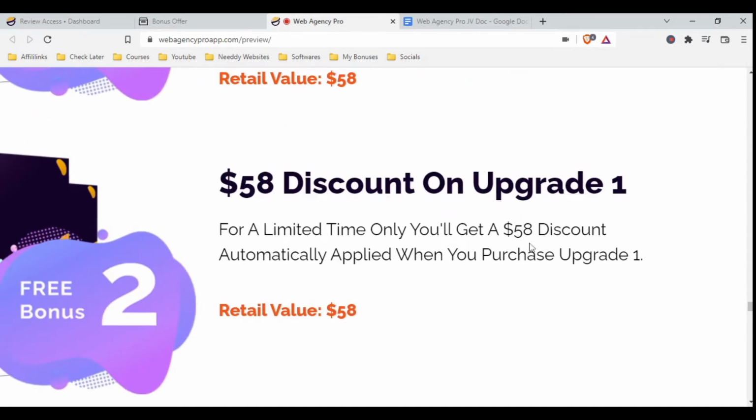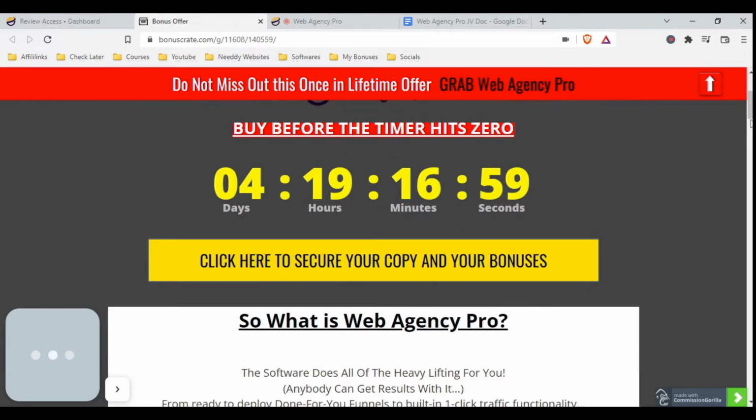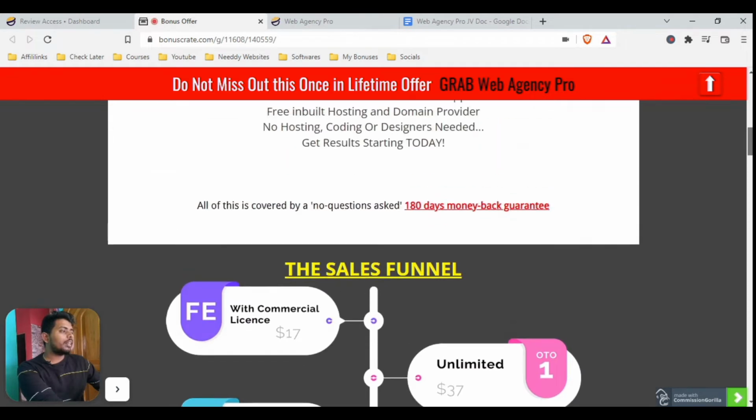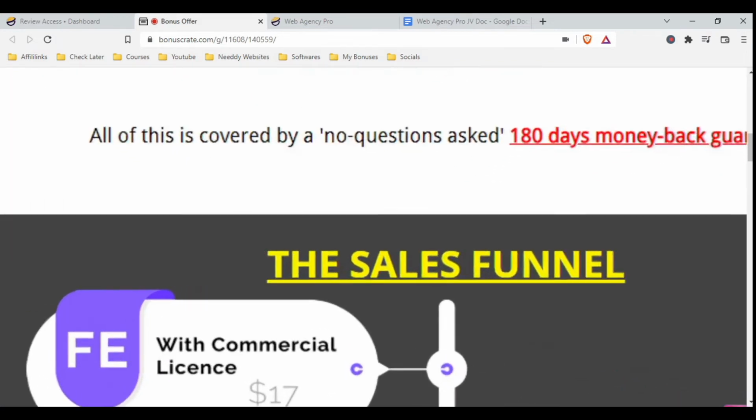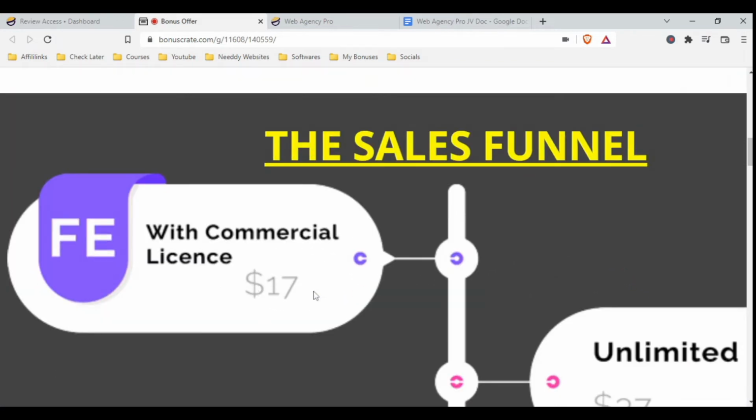And if you are unfamiliar with upgrades and these kinds of things, then let me make it clear to you at first that what you are seeing is the front end product, which is the WebAgency Pro, but it is a complete funnel. Means if you enter the funnel, you will see a lot of back end products as well. The first product that they are going to promote is the commercial license, which is costing you $17.